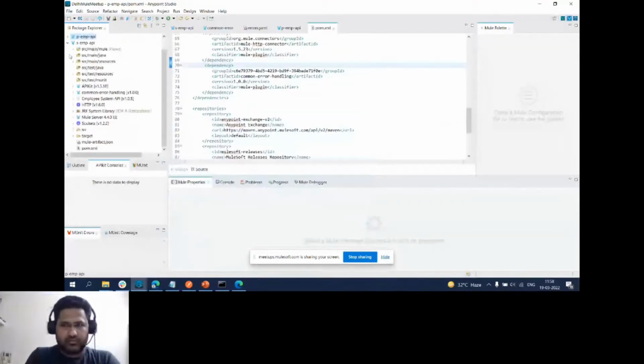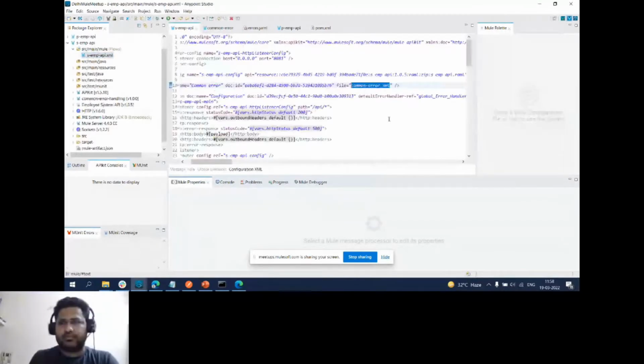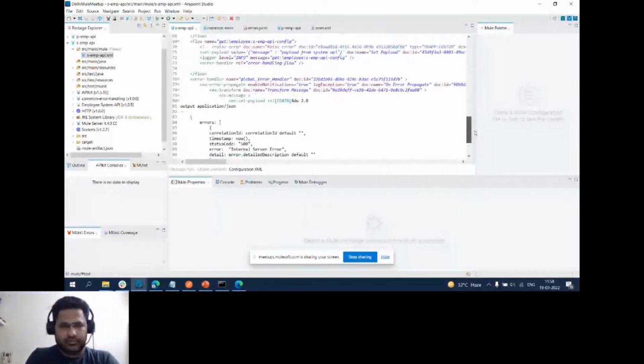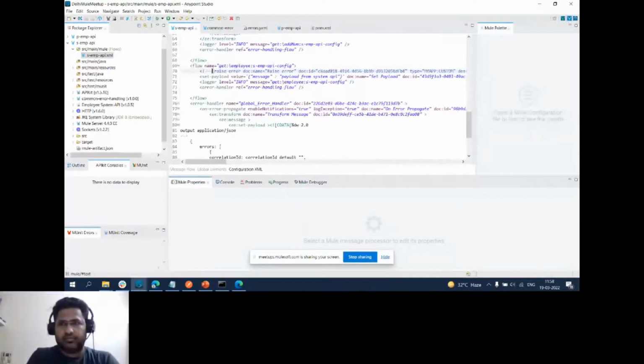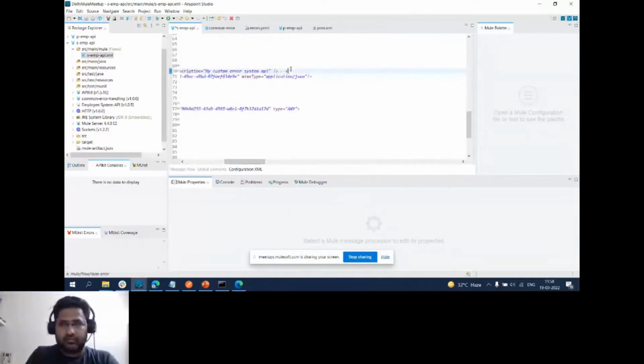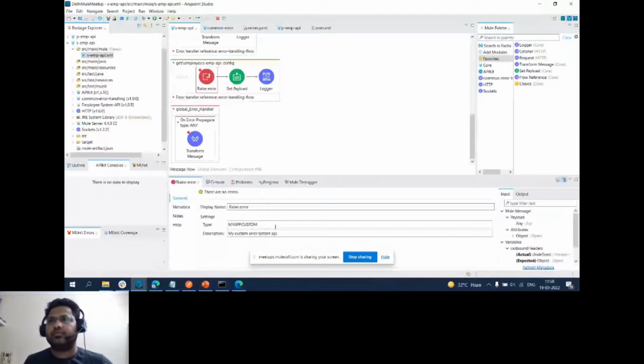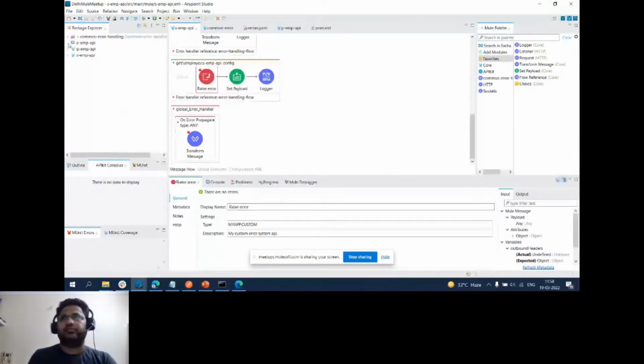So I'll show you here. What it's trying to do is find that error, but it's not able to find it anywhere. I showed it so that when you design it, you will get the same error. That's why I wanted to show it to you. So this raise error, like we are raising a custom error in our system API, my app custom. Okay. And also we are handling this custom error here.